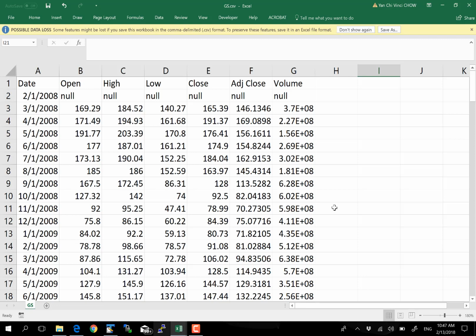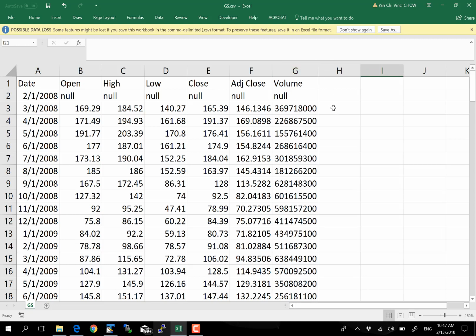And finally, you have volume. Volume is just the shares transacted in a particular day. It's usually a very large number, that's why it's in scientific notation. If you expand the column, then you'll see all the numbers. We're not going to use that. We're just going to use the adjusted closing.